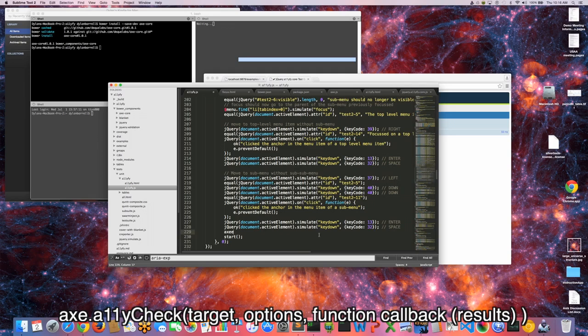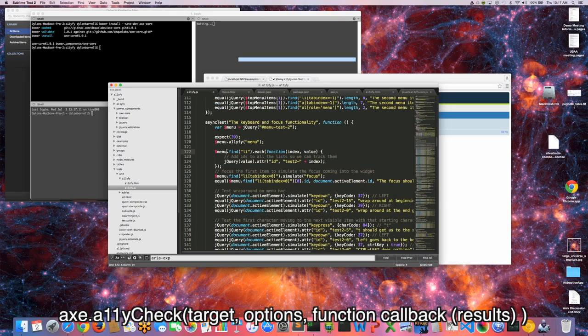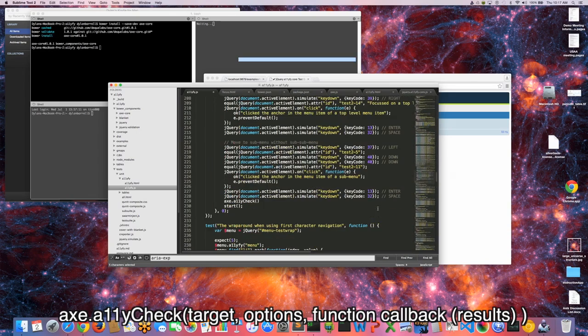So to call aXe, it's very simple. You access the aXe global, aXe dot, and then whatever function you want to call. And the appropriate function to call here is axe.a11yCheck. I'm going to call that, and then I'm going to pass it two parameters. The first parameter is going to be the part of the document I want to test. If I go further up in my test, you'll see that the menu that I'm testing here is inside this $menu jQuery object. Now I could just pass the jQuery object directly in, like this, or I could pass a selector to that in the document, or I could pass the DOM element by doing $menu index 0.